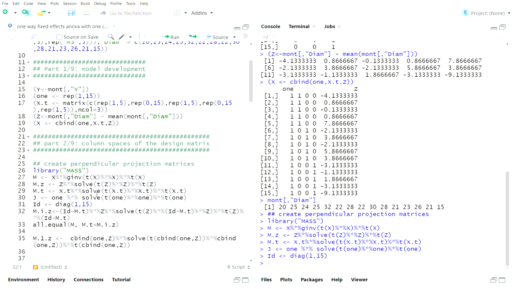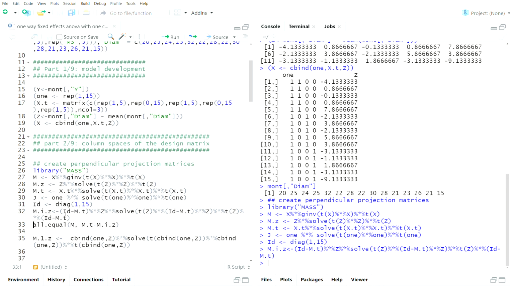MIZ, if you were to go to part 2, where we talk about the column spaces of the design matrix, that's where we manipulate it. And part of the column space is the identity matrix times M tau times Z. And then that's the column space. It actually ends up being orthogonal to X tau. But we need the perpendicular projection matrix onto that. So I'm going to call it MIZ, because there's an I and a Z.